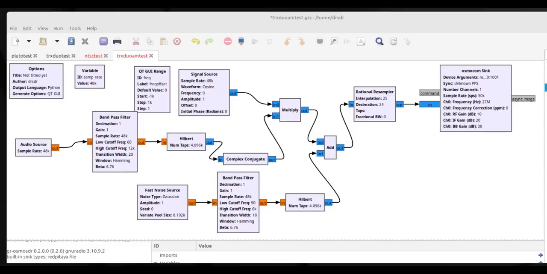Alright, continuing the madness, next up on the docket is independent sideband. So the lower sideband will be the real-time audio source, and the upper sideband will simply be noise, but you can replace that with another audio source, whatever you want to do. But this would be a flow graph of how you could attempt to do independent sideband using the TRX Duo and transmitting on 27 megahertz.